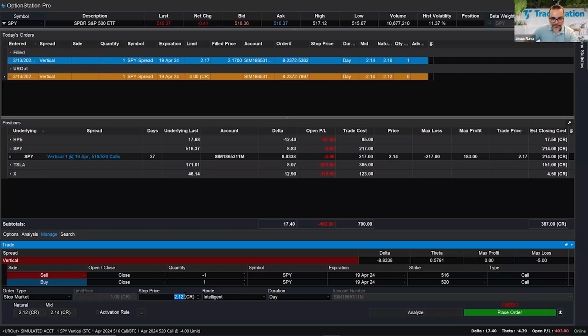Stop market order, I have to enter the price again. I always forget that I have to change the order type first before modifying the price. Not a big deal, but if you do it afterwards, then you have to enter the price one more time.